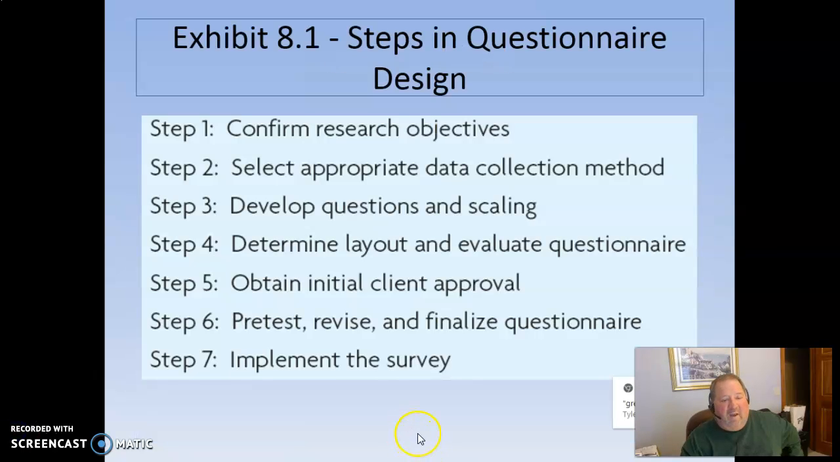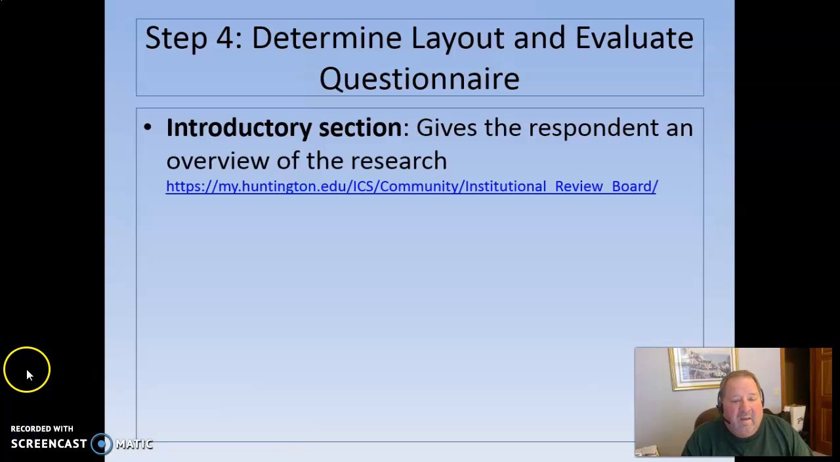In session 1, I covered the first 3 steps in the questionnaire design, and in this session, we'll complete the remaining 4 steps. In the introductory section of your questionnaire or survey, you'll want to provide an overview of your research. You'll also want to include your informed consent language in this section.